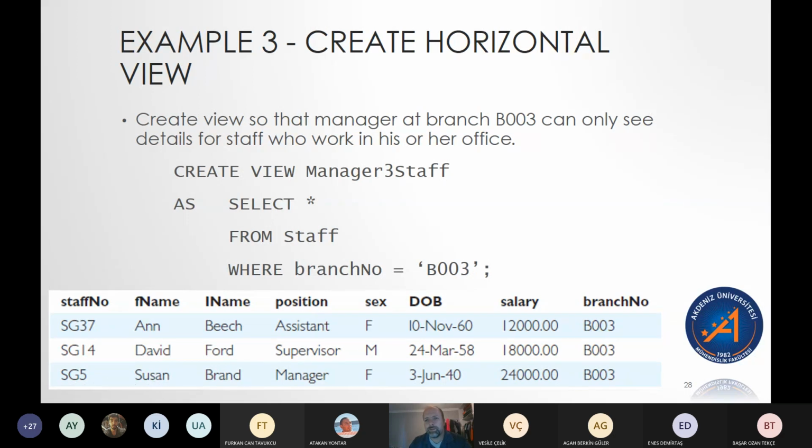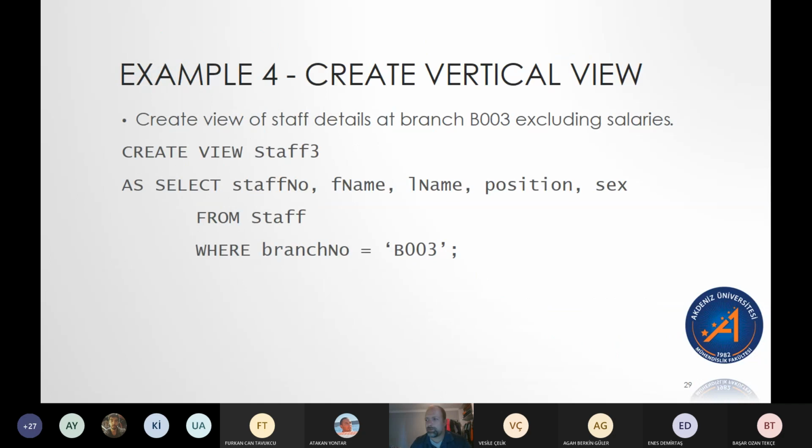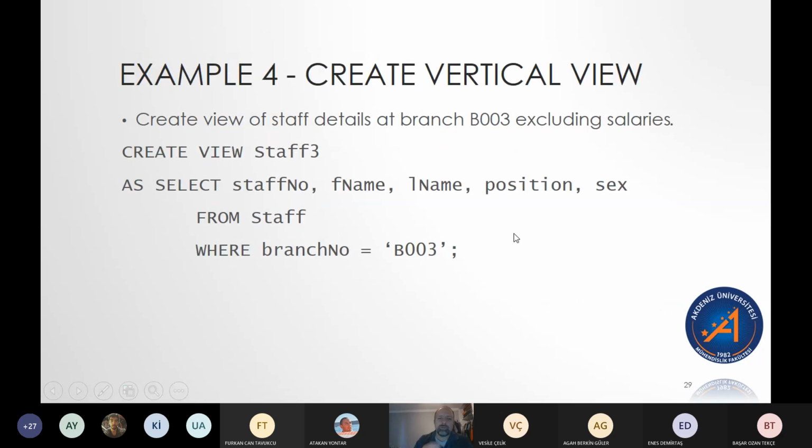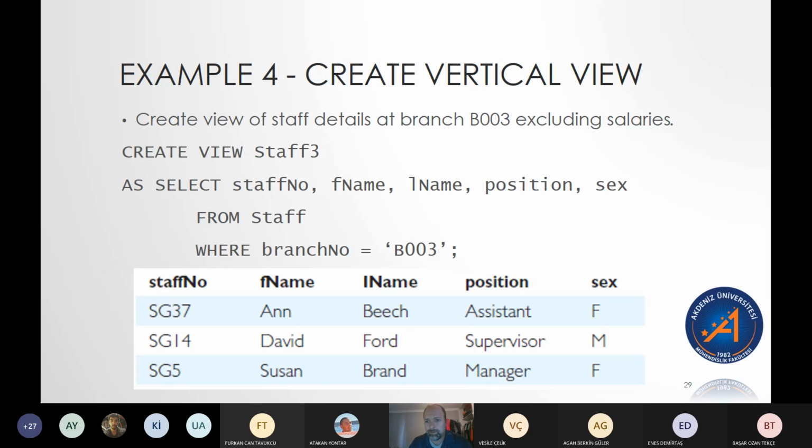A vertical view would be where we only want certain columns. So let's take a look at this, for example. You have the branch number, which really we don't need, because we already know what the branch number is. Salary, what if whoever needs to view this doesn't need to know what the salary is? Date of birth, they might not need to know that. We can limit what columns by a view. We can say we want only these columns: staff number, first name, last name, position, sex, from staff, where branch number is a certain branch.